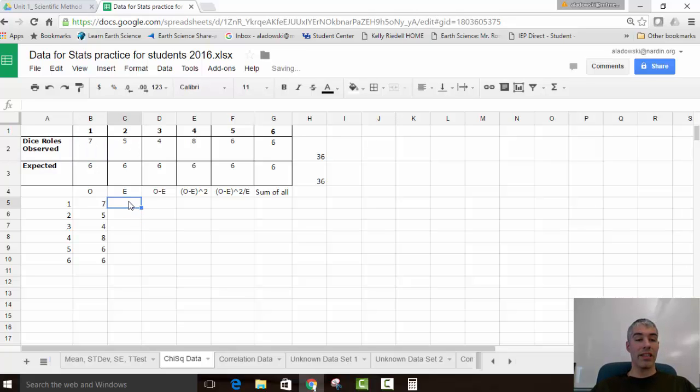For our expected, they're 6. I'm just going to type 6 all the way down. You can do that equals thing just like last time, or you can do it like that. And then we can do our math, observed minus expected. So I'd do parentheses, 7 minus, which is just the minus sign on your keyboard, 6, close parentheses, enter. And you can click and drag so it does the math for you.